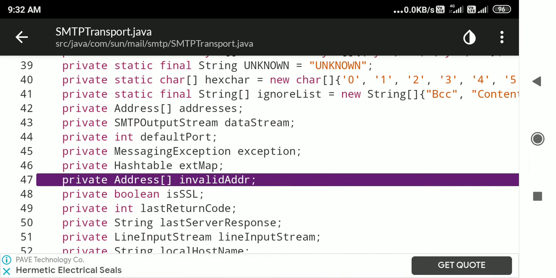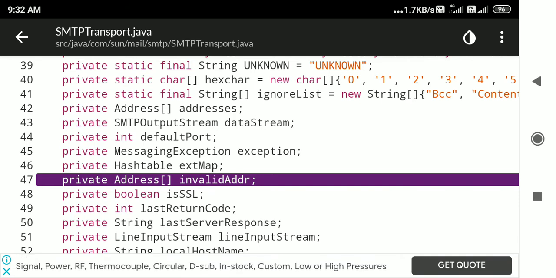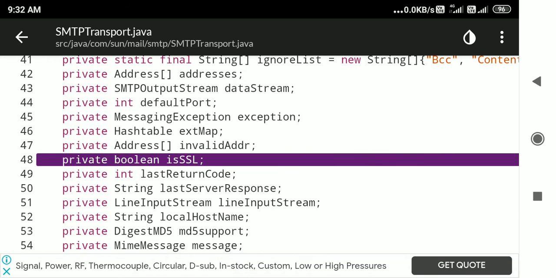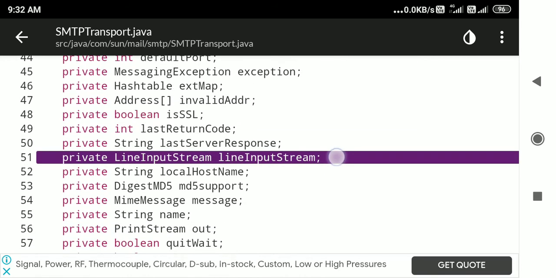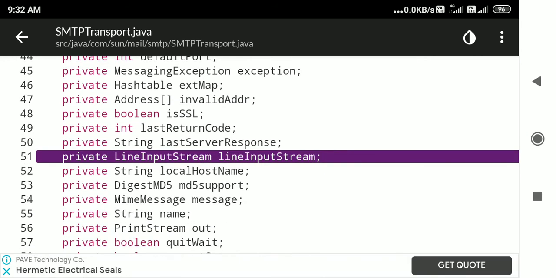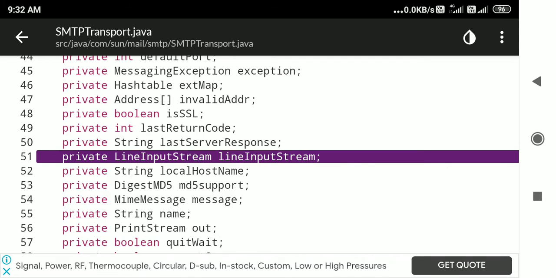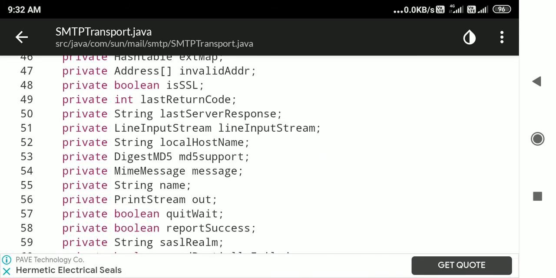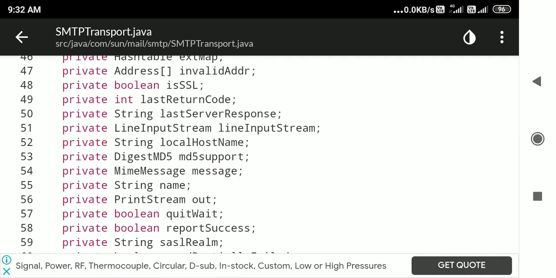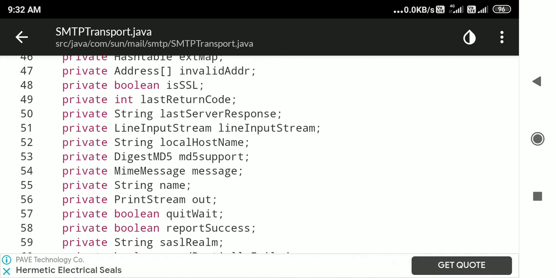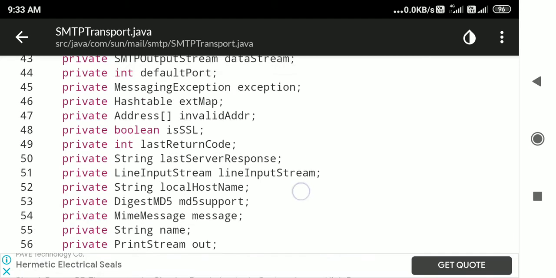Then the hash table; you have to give the hash table, which extends map, and then pass the address, such as an invalid address. Then you have to pass the boolean variable isSSL, secure socket layer, to check the boolean variable. Then you have to pass the last server response, which is a string. Then the line input stream, the input stream is another one. Local host name: you have to pass the host name also for calling this function.